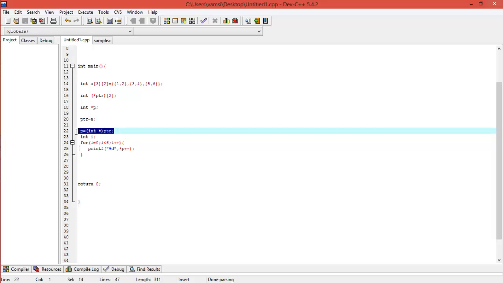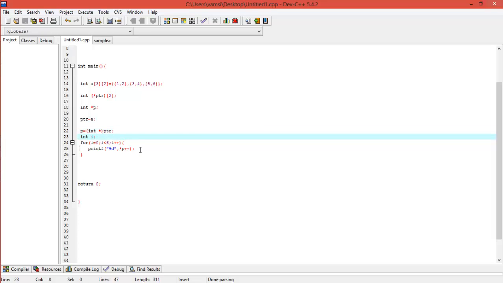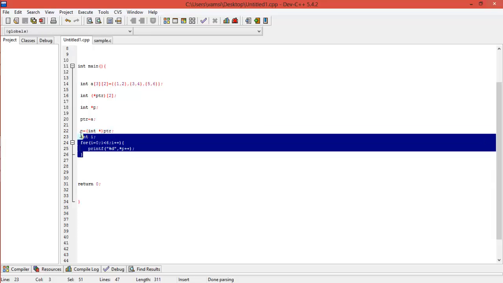So what this statement will finally do is, you guys know, when we equate pointers, the address gets copied. The address of ptr will be copied to p, but as they are of different types, we are using typecasting to copy that, otherwise it won't be copied. And this is how we are printing.